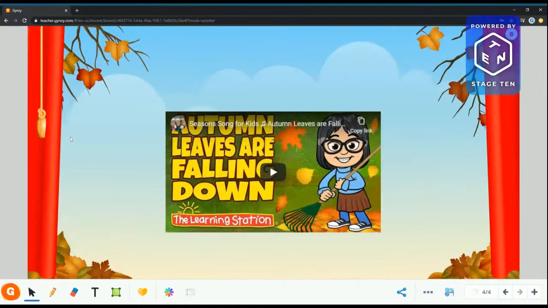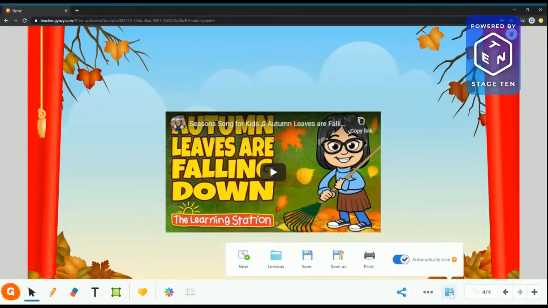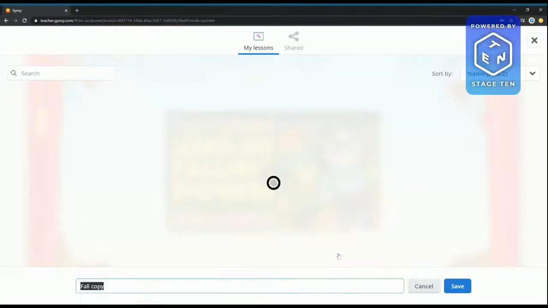So now I'm going to say this lesson is finished for now. And I actually want to share this with my school so everyone in my grade level team can use it. So I'm going to select that quick save files and save icon again and save as.